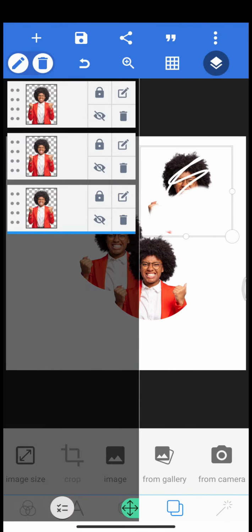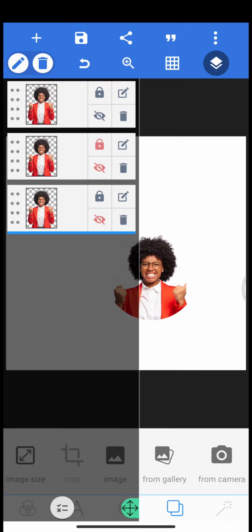Then we have the layer tab. The layer tab helps you to see all your layers, the way they are being arranged, and the things that are there in your design. You can decide to hide the layer. You can decide to lock a layer.